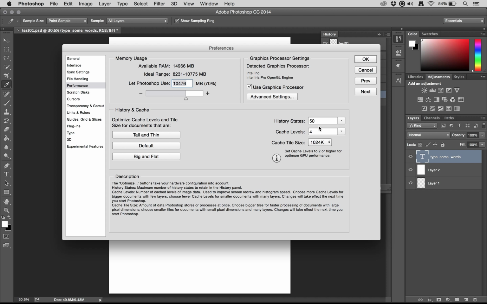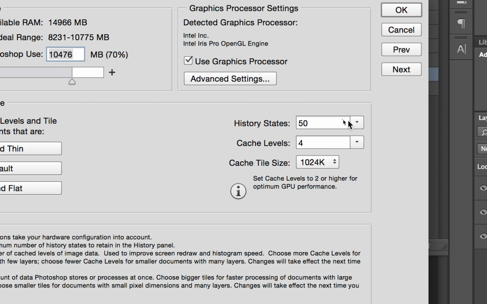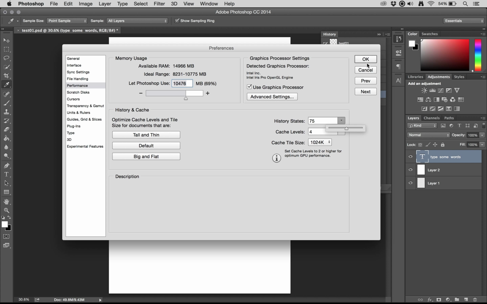But over here, you've got your history and your cache, and here is your history state, and you can change that to whatever. And it takes up more memory of the computer. It might start to slow other things down. So you might want to stick it up to something a bit more if you think you're going to be messing up. I'm putting that to 75 now.